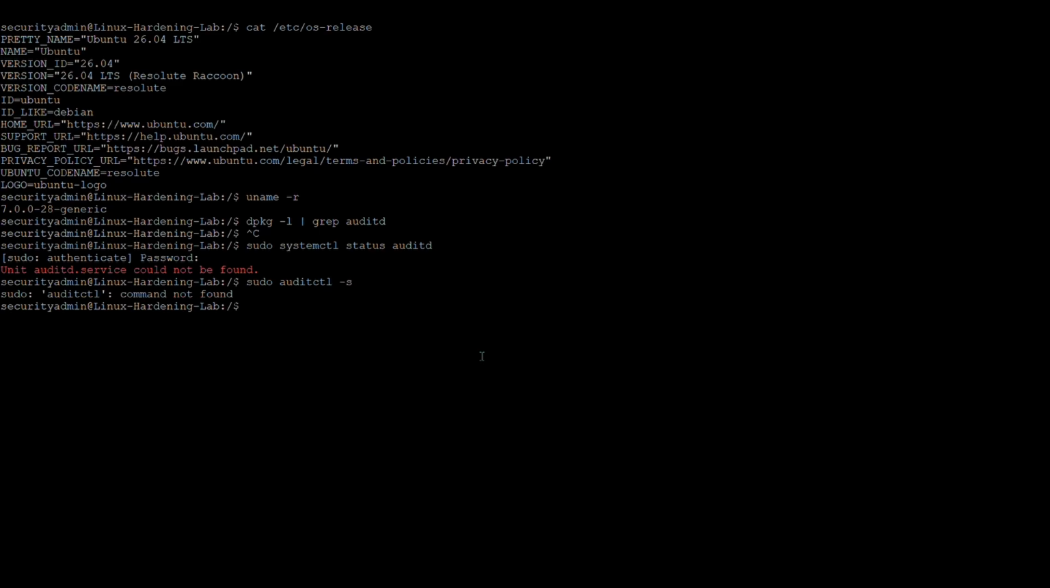At this point, we haven't changed anything. We've simply captured our starting state, which gives us a reliable baseline before implementing Auditd. Now that we've established our baseline, the next step is to install the Linux Audit Framework.